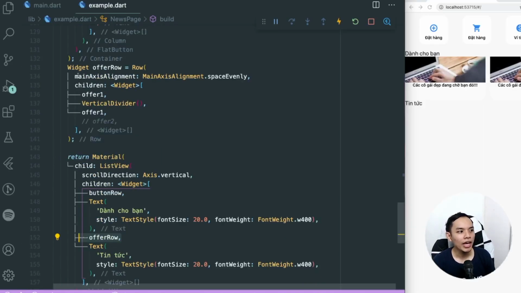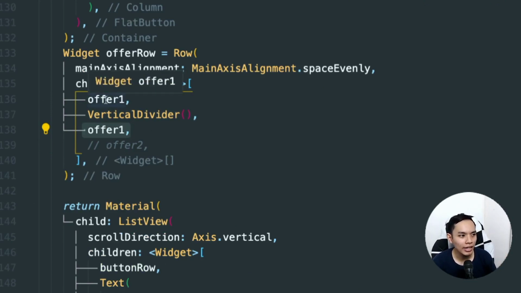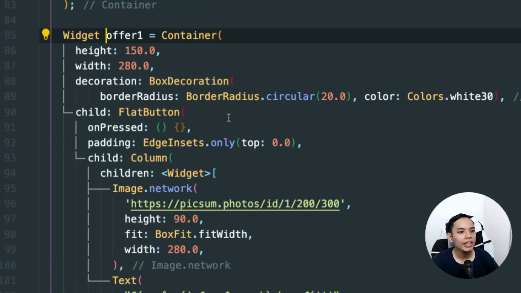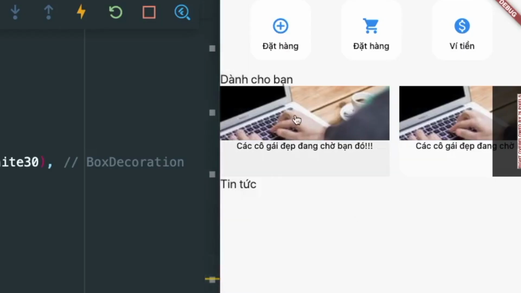So let's scroll up and we have this offer row, and it's basically a row that has children of an offer 1, a vertical divider, and an offer 1. Let's see what this offer 1 is. This offer 1 is a container with a specific height and width, and it is also a button, so you can click on the images. For example, if I hover over it, it's clickable.